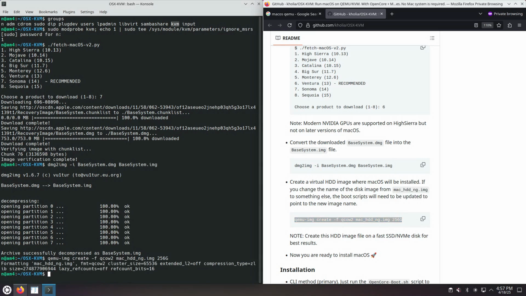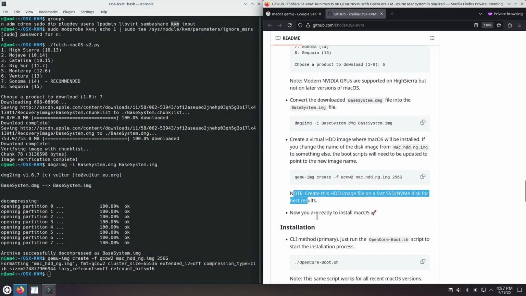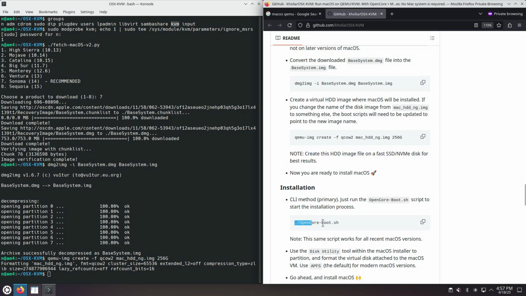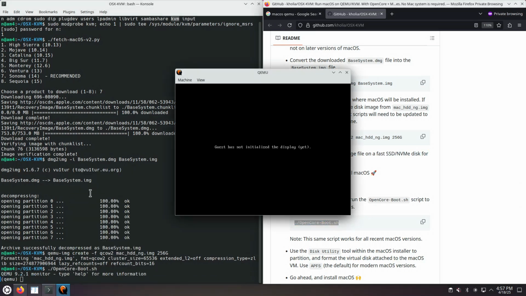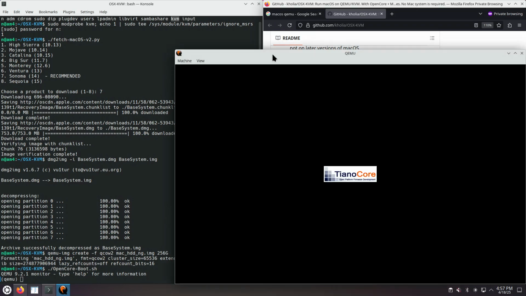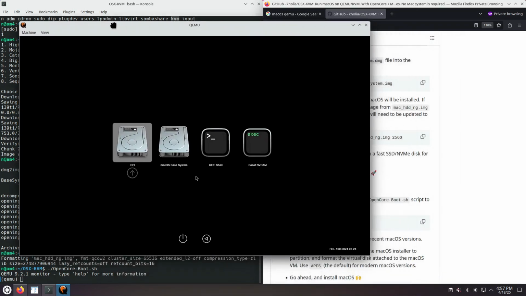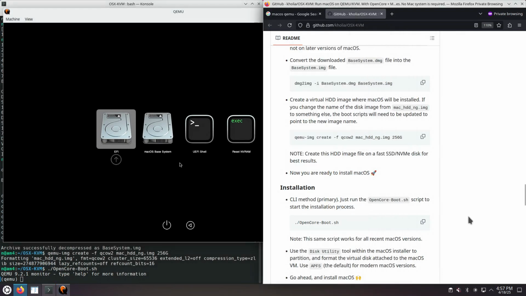Then it says that we need a qcow2 file. In the current directory, named mac_hdd_ng.img, 256 gigabytes in size. It's on NVMe, and we should boot. Okay. The same script works for all recent macOS versions.